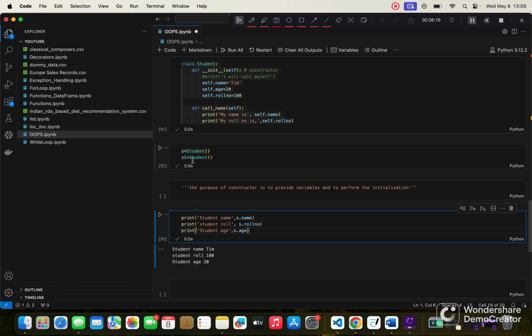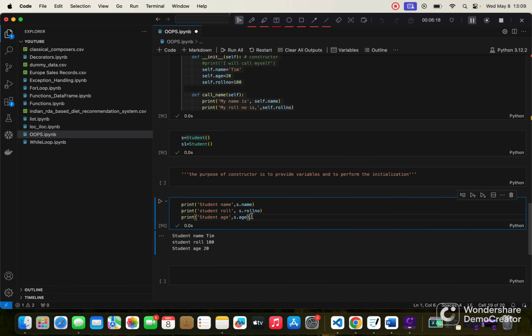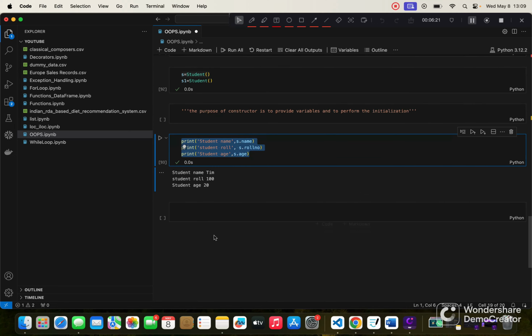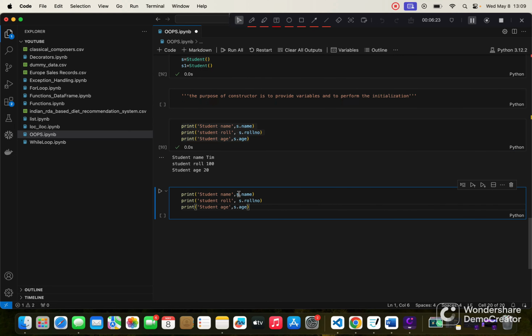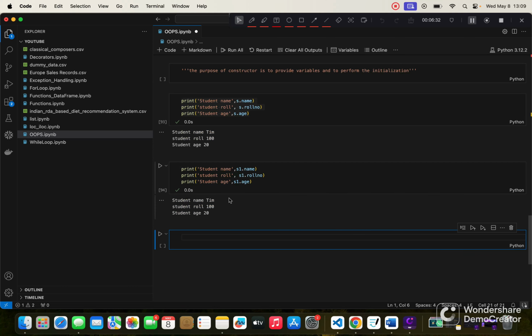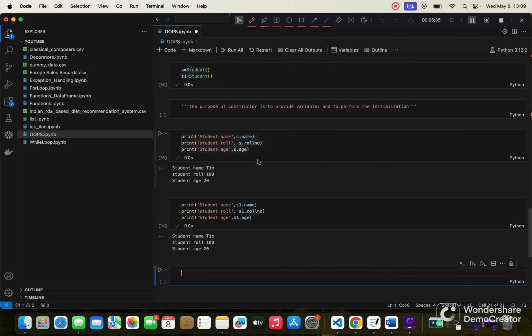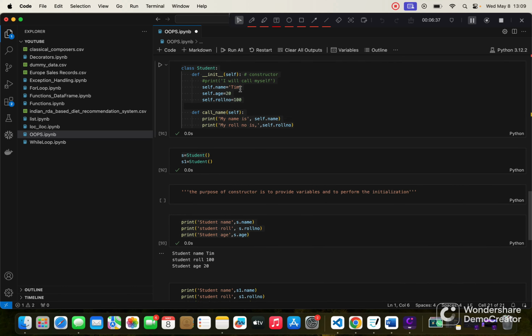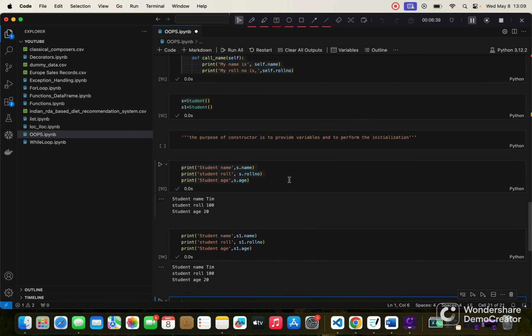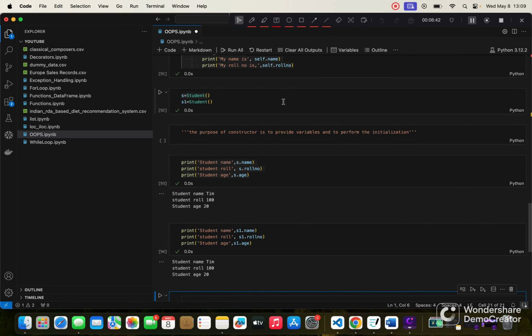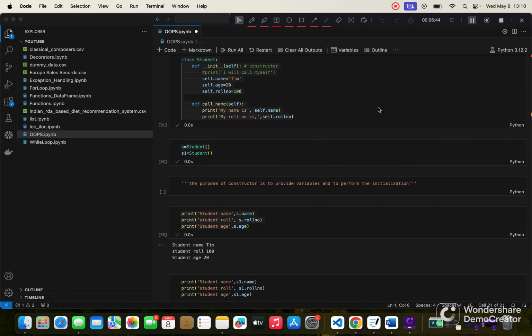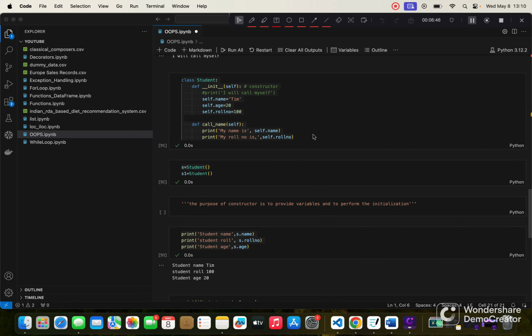If I created one more object, like s1 is equal to Student, and I have to access the values for that particular object, I can use s1 dot name, s1 dot roll number, and s1 dot age. Let me run it here, and for this again we are getting Tim, 120. It is because of the way we have set up this example. So this is the way to access the variables outside the class. So if I have to call the method called call name, how can I use it?